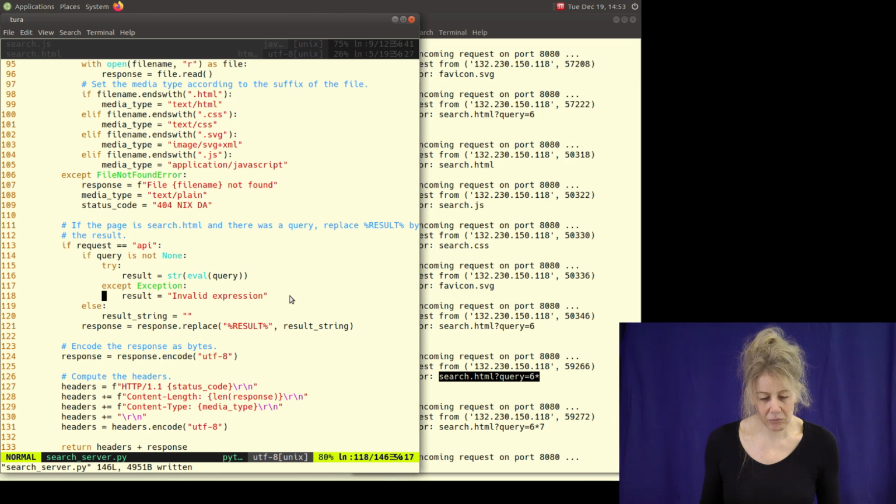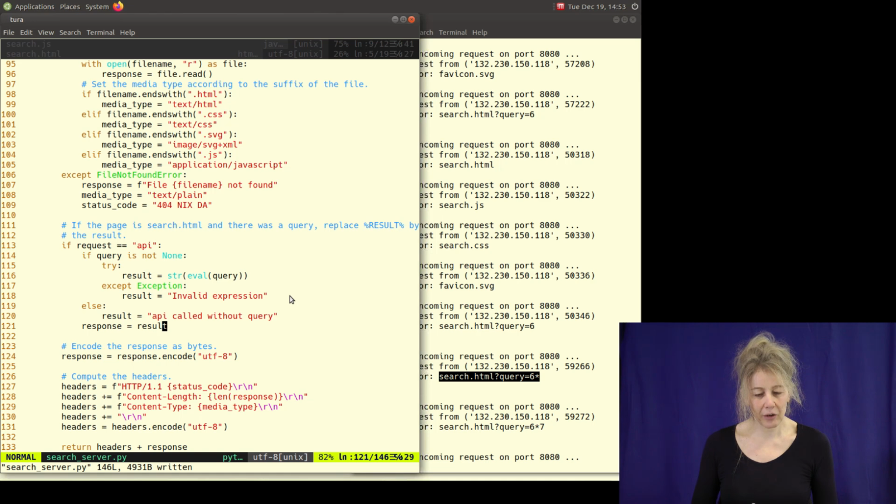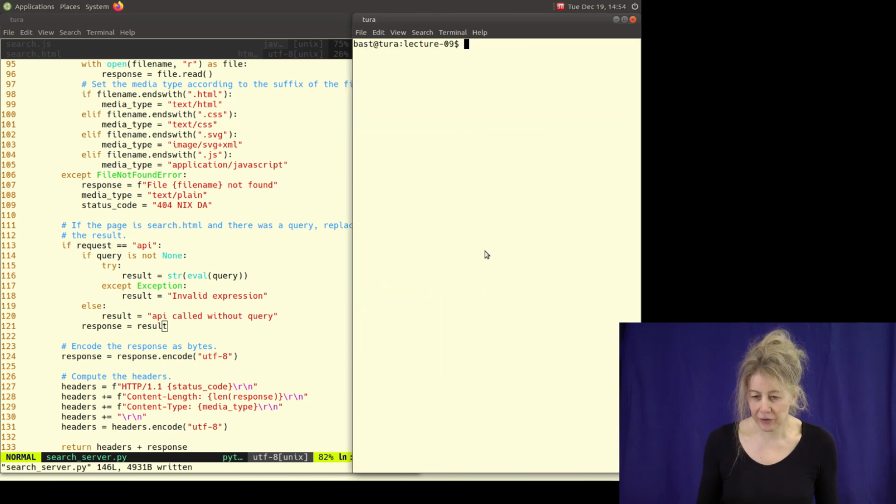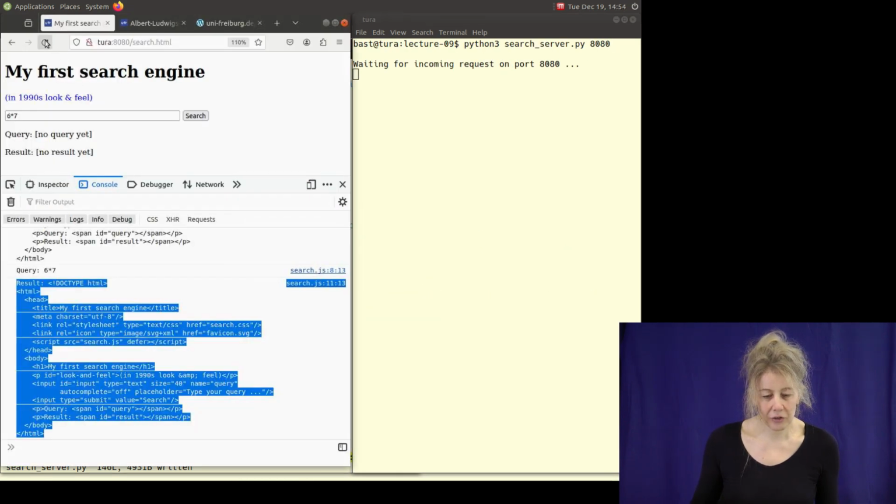And here its result is nothing. I mean, I shouldn't call API without a query. Okay, that should not happen. And now my response is just this result. That's just what I send back. I'm just sending that back now, either the result or the error. Let's just see what happens. Now I changed the server, so I have to restart it.